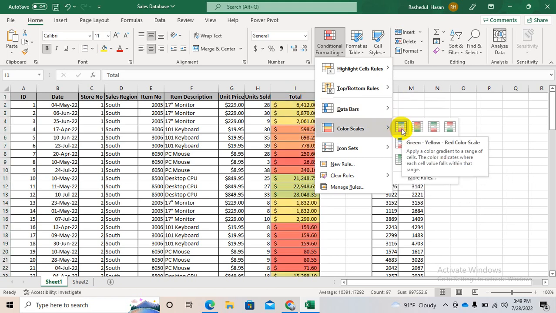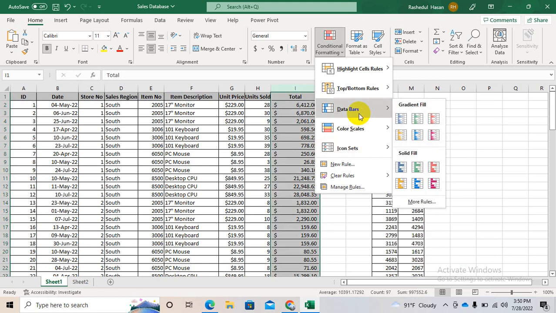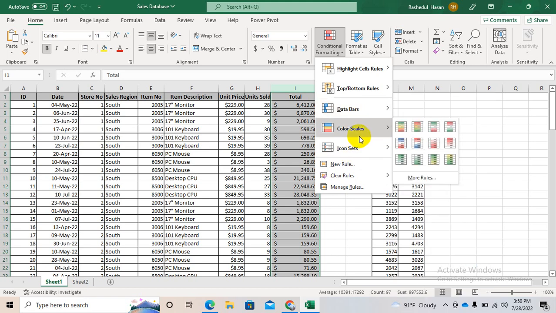Color scale is what? Apply a color gradient or color to a range of cells. The color indicates where a value falls within the range, but we don't know the actual rule here. This is just the opposite of the earlier one. Then next one, there are some options, and if you click here, you can see some icons. But the most important thing is we don't know on what basis these icons are there or the colors are changing.